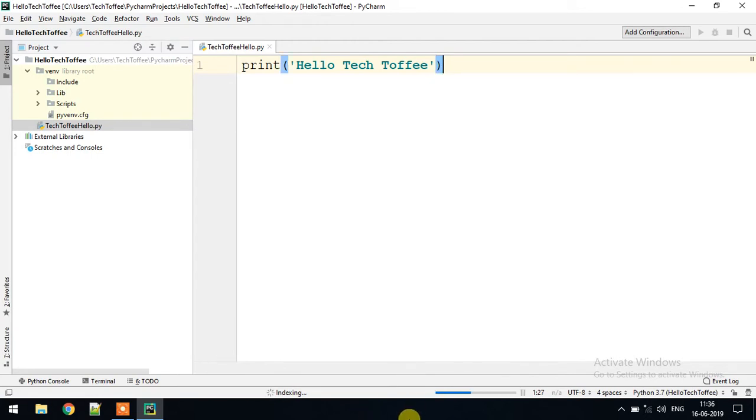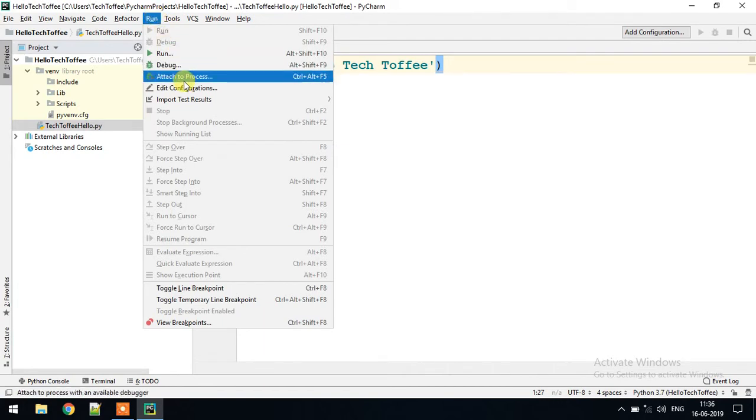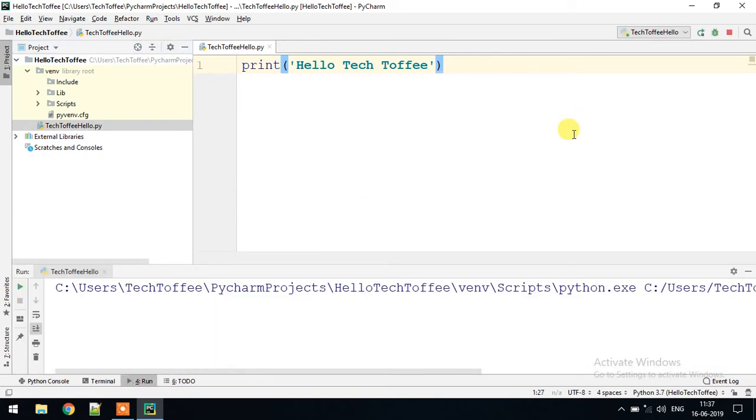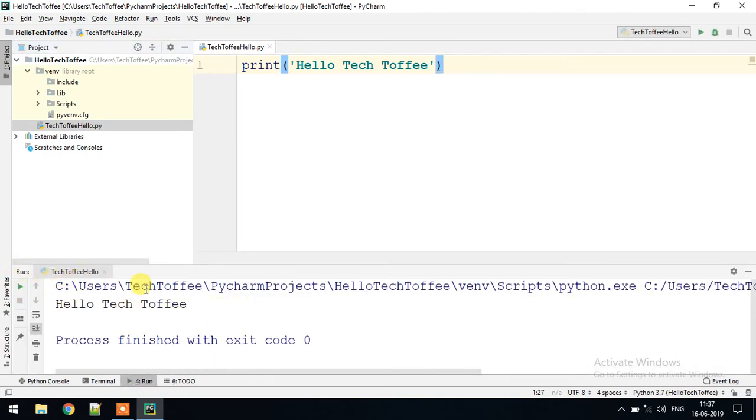Now to run this program, it's still indexing the file, so we have to wait till it's completed. Just click on run, click on run again, then it will show edit configuration of tech toffee hello. Just click on tech toffee hello and it will automatically show a console window where it will show you what you have written in the print statement. So this is the basic hello world Python program using PyCharm.